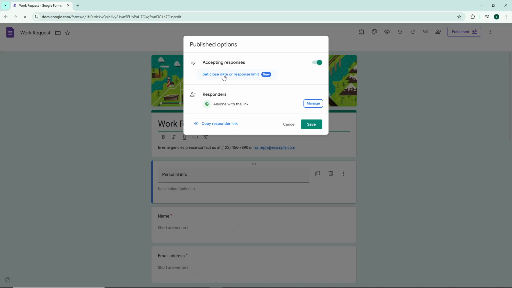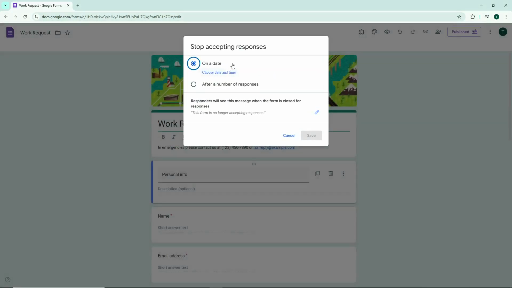This is where Google allows you to control when and how your form accepts responses, giving you flexibility over your data collection process. Once you click Publish, a menu will appear with several options. From this menu, select Set Close Date or Response Limit. This feature is what enables you to automatically stop accepting responses at a predetermined time, which is perfect for maintaining control over your form's availability without having to manually close it later.